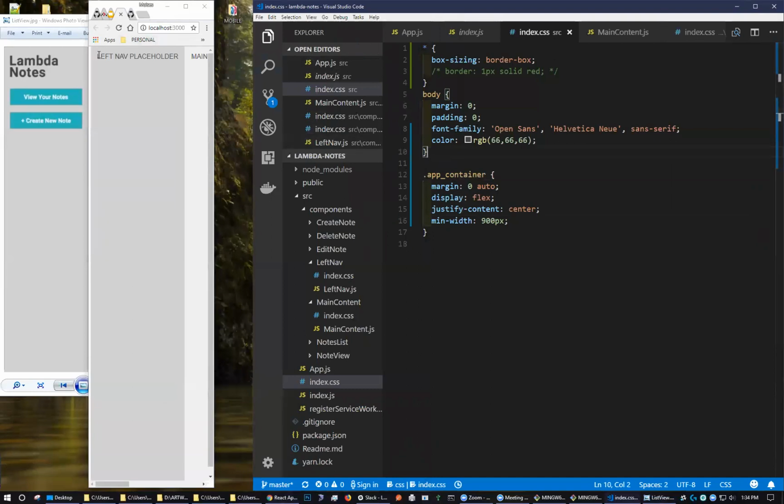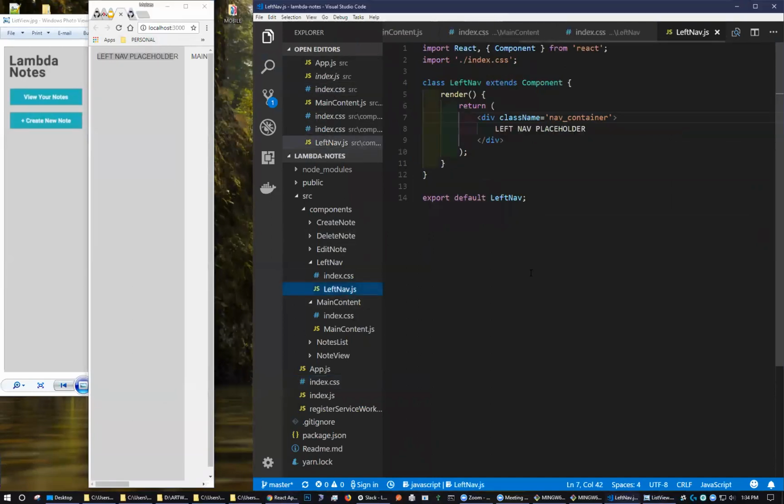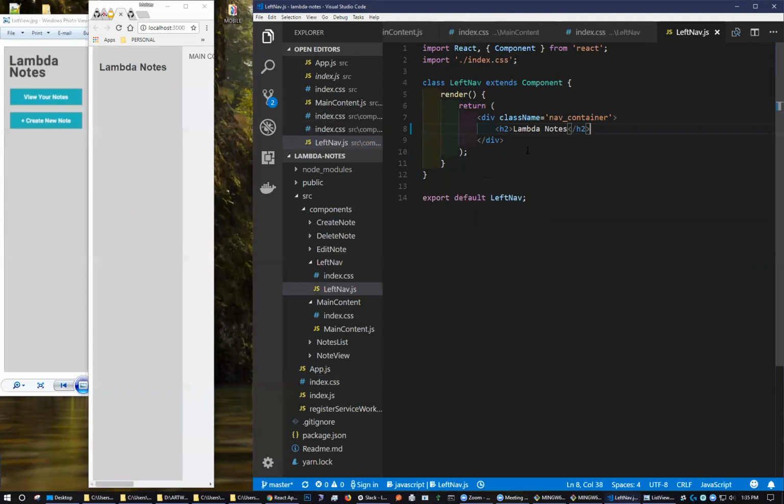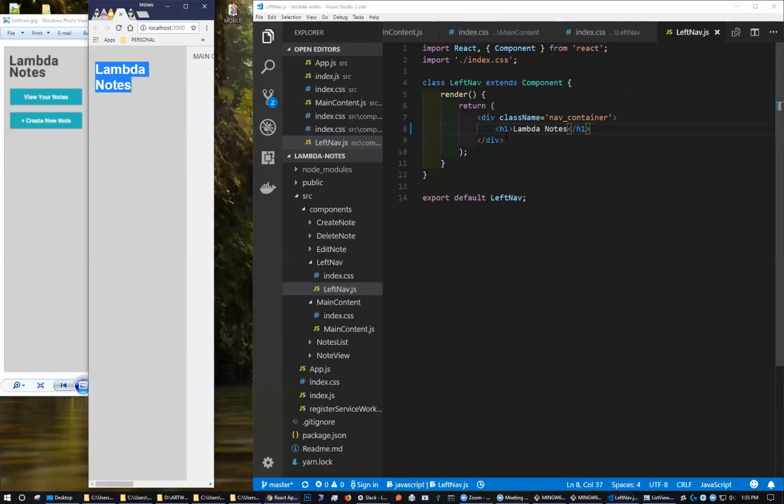So let's see, I have to put Lambda Notes instead of left nav placeholder. So I'm going to put here Lambda Notes as the text. And that's going to be inside, I believe I said an H2 or something. I don't remember. Let's see if an H2 is good enough. A little bit bigger, H1. Oh, yeah, I like that. That H1 is good. I'm noticing that the H1 has a lot of space or padding in the top right.